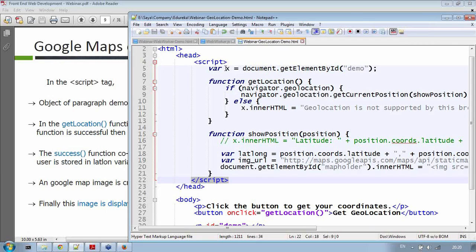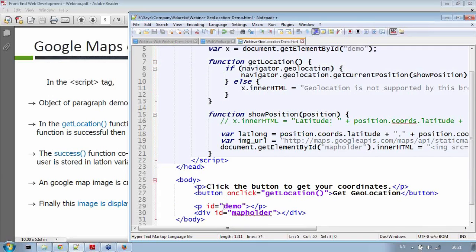And here we have defined a variable x. This document refers to this HTML document, and we are getting the HTML element by ID. So here you can see demo. This demo refers to this demo, which is the identifier on the paragraph tag.